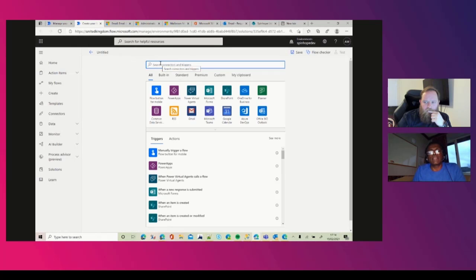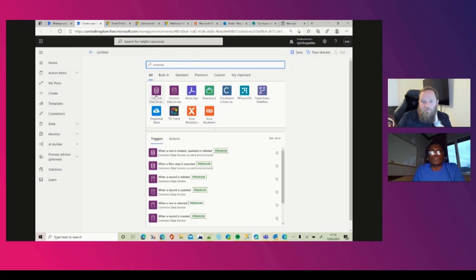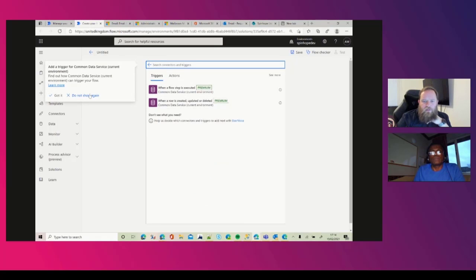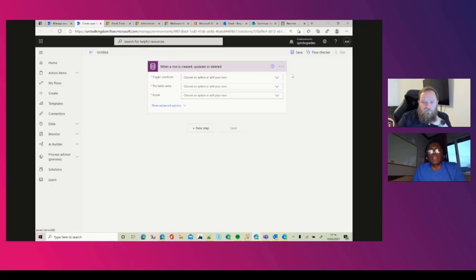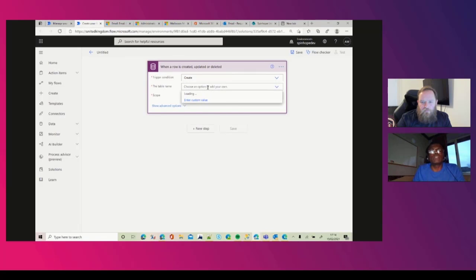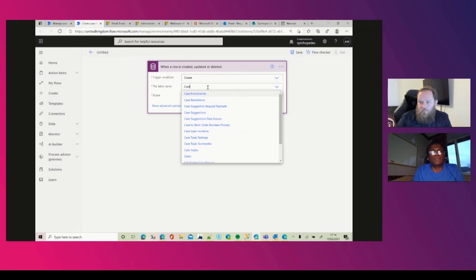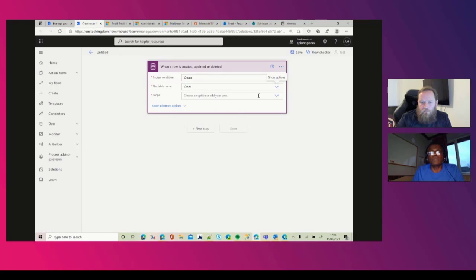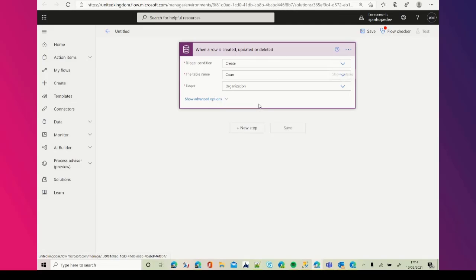Okay, and so we need a trigger here. Our trigger is the Common Data Service, the CDS, the new name is called Dataverse. There are two connectors here. I'm going to use the current environment connector, which is the preferred connector now. Yeah, it's the most recent one that Microsoft released, isn't it? It automatically maps to the current environment, etc. True. Cool. Okay, so the first trigger condition is create, and the table name is going to be case. Cases, yeah. Okay, the scope here I'm going to select organization.